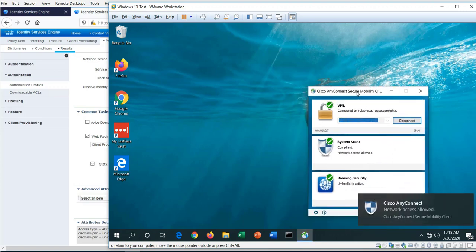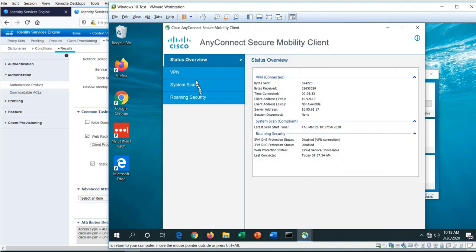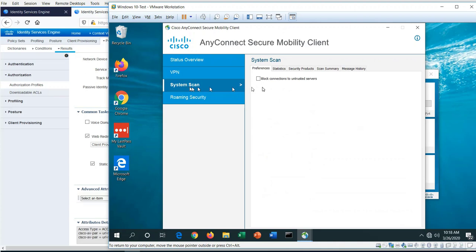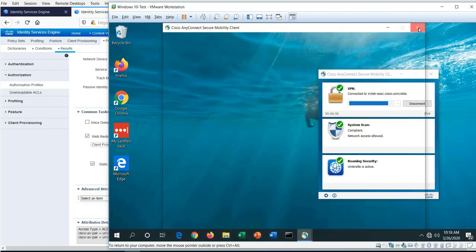Now the client has been branded compliant to corporate policy. Okay, and if I check here, underneath VPN, that's all the normal stats. The tunnel is still working. And the system scan just means, what did it check for? I checked for 2 requirements. One was a required component for a file check on my PC, and that was completed. And the second one was to check for anti-malware, and you saw that I skipped it because I made it optional. Okay, so that means I still passed.